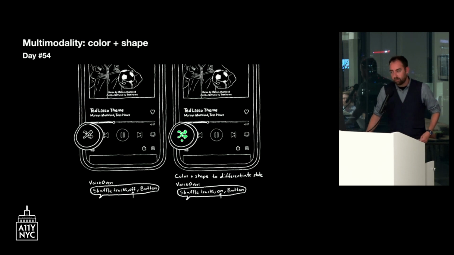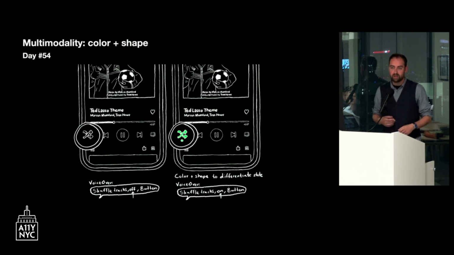And then a concept that is not super well known in the iOS community as well is the concept of multimodality. So not showing important information in just one mode, meaning color or shape or sound or haptic feedback, but a combination of some of those, so all your users can perceive that information.